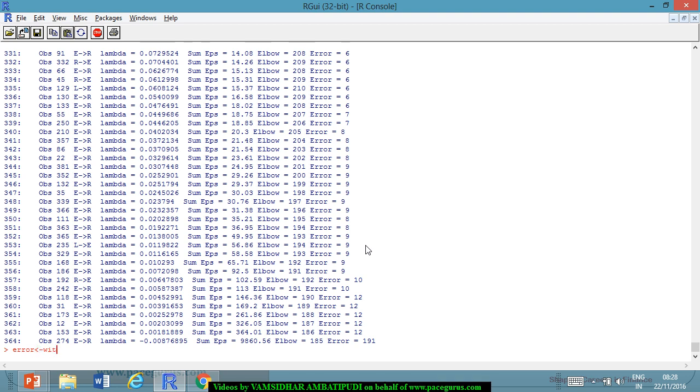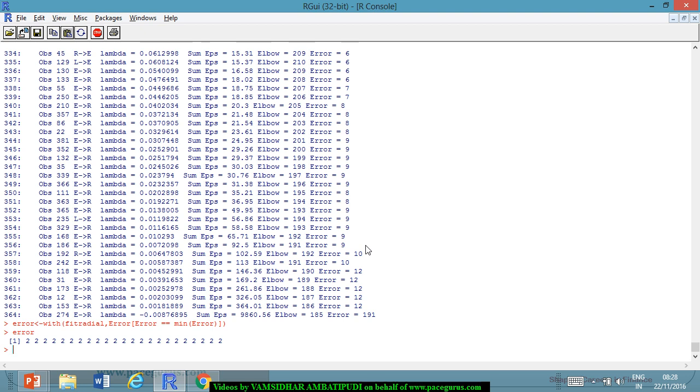So I'll use the width and fit radial. With this fit radial, I'm looking at that particular error where the error value is equal to the minimum of the error. I'm looking at where the error is the minimum most. Based on this, I'm getting that my error is 2, and in these many iterations I got the error value as 2.